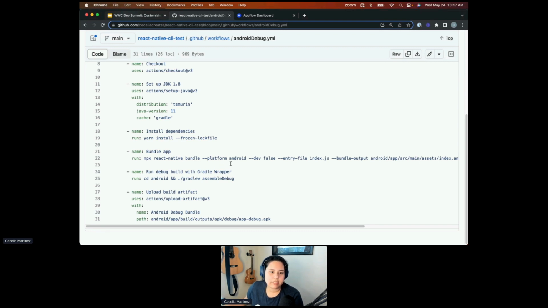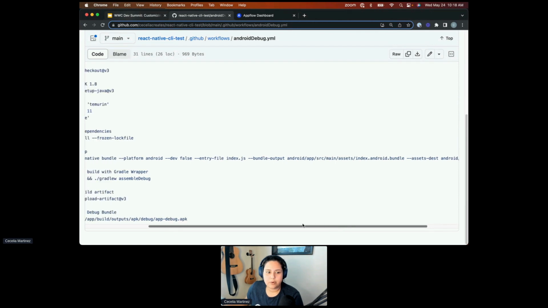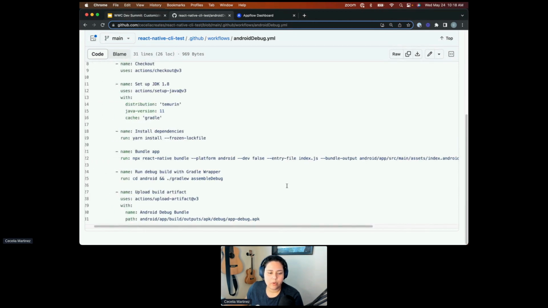So what we're doing is we're bundling the code, we're specifying the platform, and then we're also specifying the path where the output will be. That's what this bundle output file is for. That's important for us to be able to use in the next step, which is going to be to take that bundle output and actually create our Android APK, our Android debug build. So we're running that command using Gradle, and we're running the assemble debug command. And then finally, I'm using the upload artifact action to upload that build artifact so that it is available to me outside of my ephemeral environment.